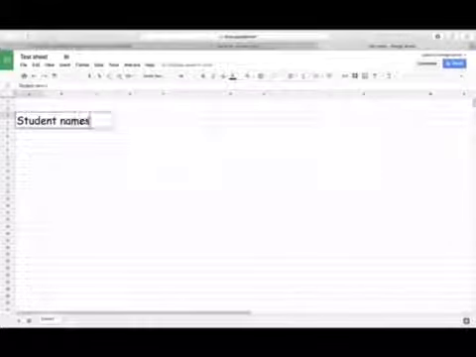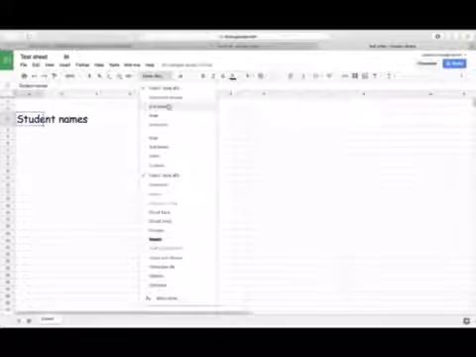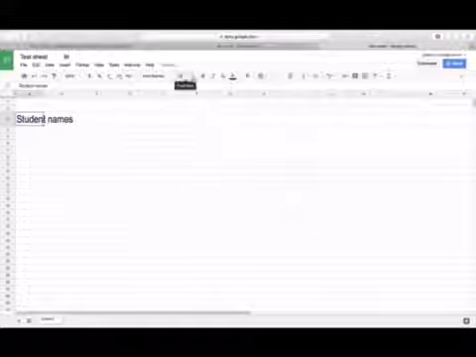So let's just put some information here. Student names, and you notice that came out pretty big. It also went across many cells. So there's a few things that I can do here. I can change my font and my font size and make it smaller.